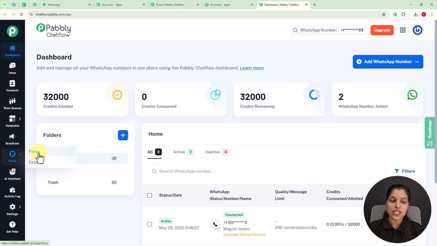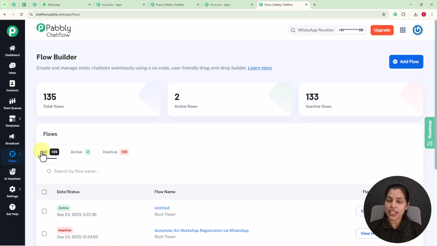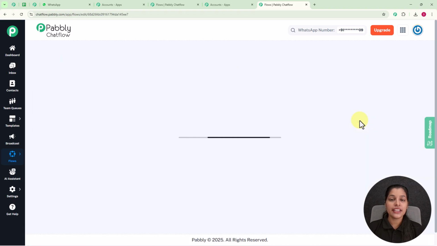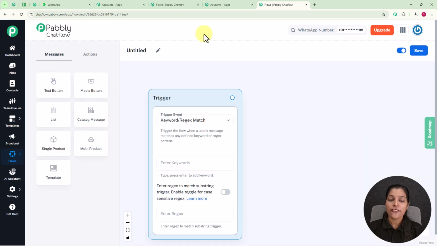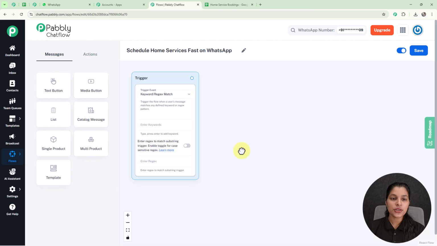Now let's click over these flows given here, and as you click over the flows, you will land on the flow builder page, and here you can see these are the flows created by me. So you can also create your own flow. For that you simply have to click over this add flow button, and you will land on the flow page where you can see we are getting the option for entering the flow name. So now let's provide a name to our flow here. Here I am giving it the name Schedule Home Services Fast on WhatsApp. You can provide a name according to you.